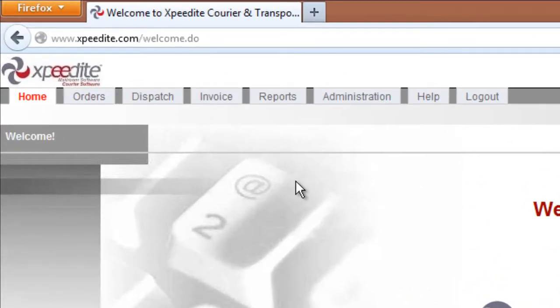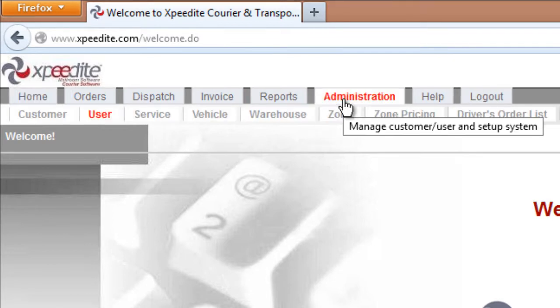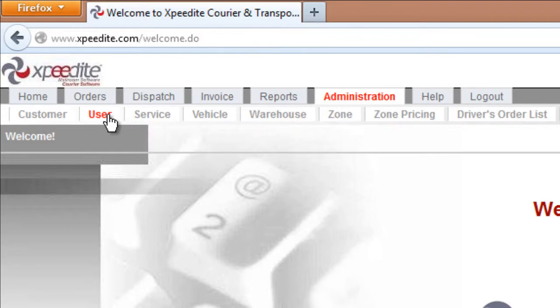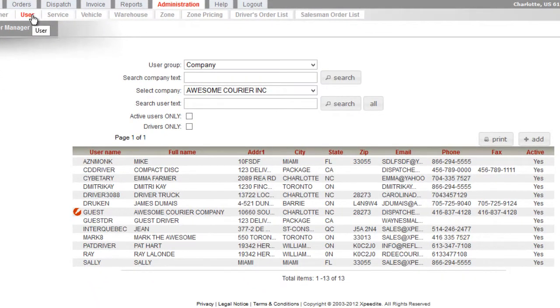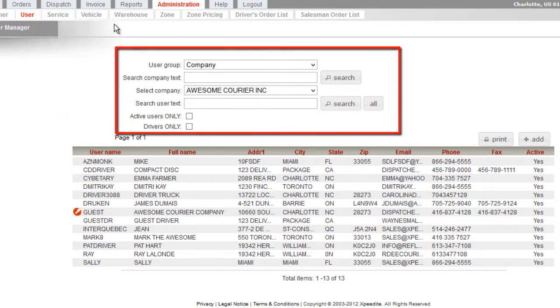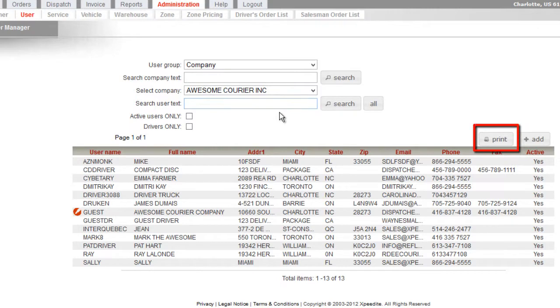Start by clicking Administration from the main menu. From the Administration menu, click User. Upon entering the user's screen, you are greeted with the familiar Xpeedite search options to the top of the window, along with the print button to the top right of the screen, accompanied by the following search fields.